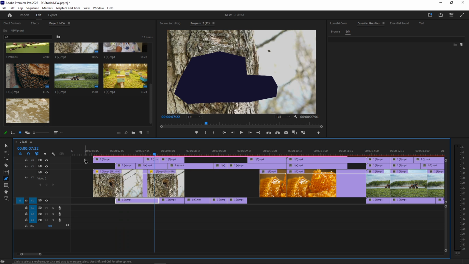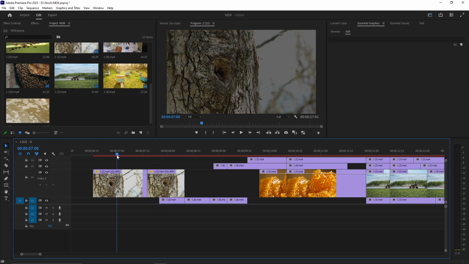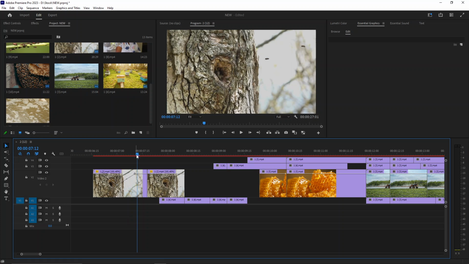If I delete everything and play the video, you see the opacity is now decreasing and then increasing. You can create some of the transition with this tool.